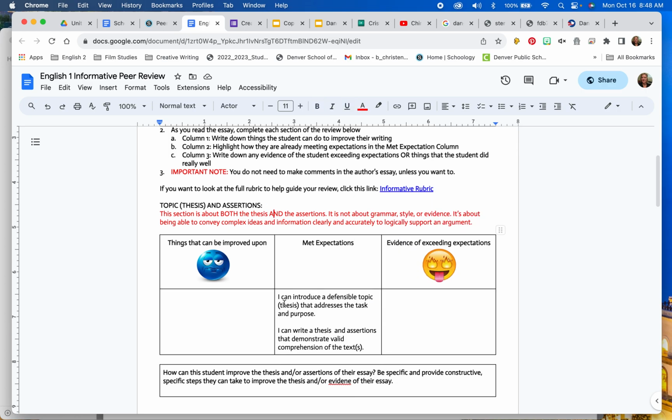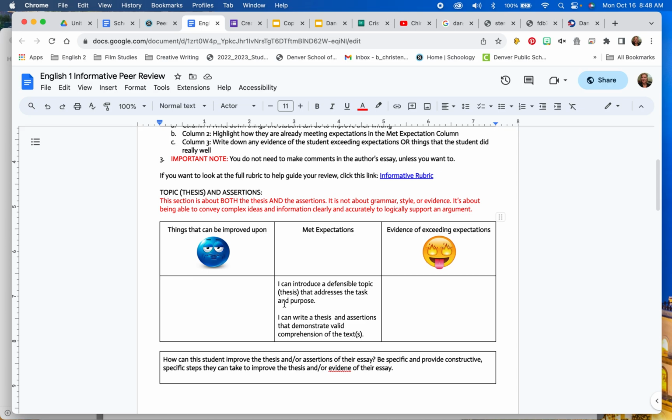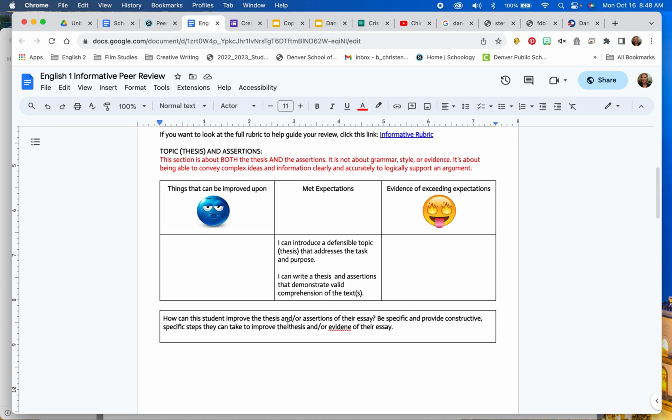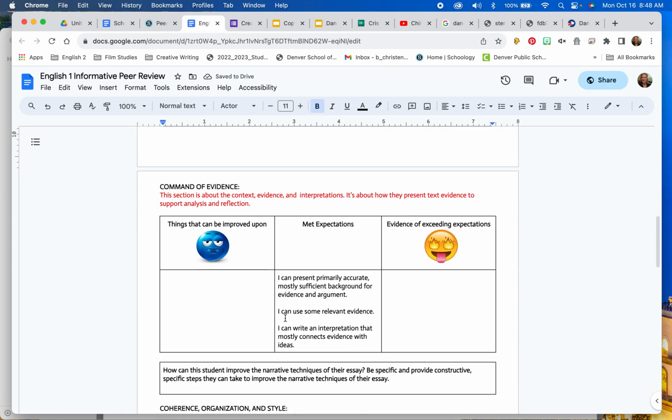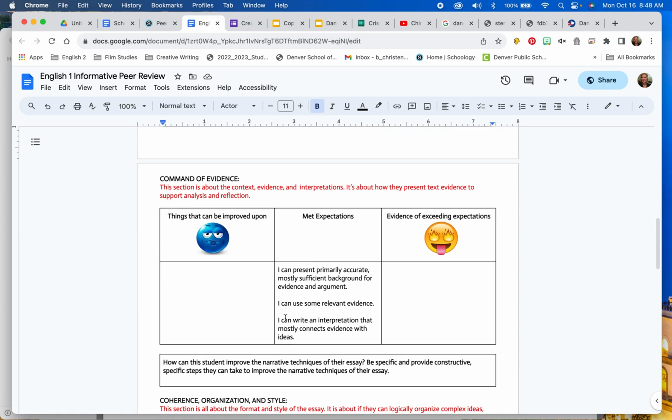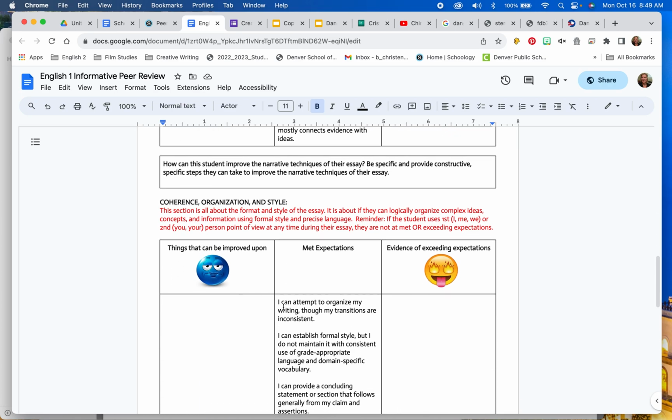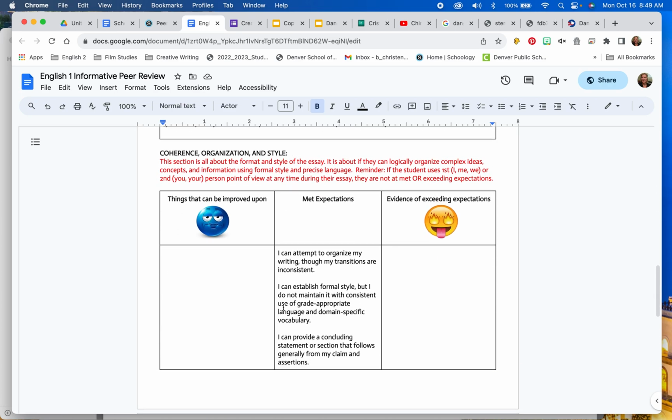So the first part is to grade the topic and the assertions, providing feedback on those things, and then writing down some reasoning for what that looks like. And then when you go down, you'll see command of evidence, which is about the body paragraphs, specifically your context, evidence, interpretation, and tiebacks. Then you have your coherence, organization, and style, which is all about the way it's formatted. It's also about making sure that you have a concluding section, so don't forget that. It's about the formal style.